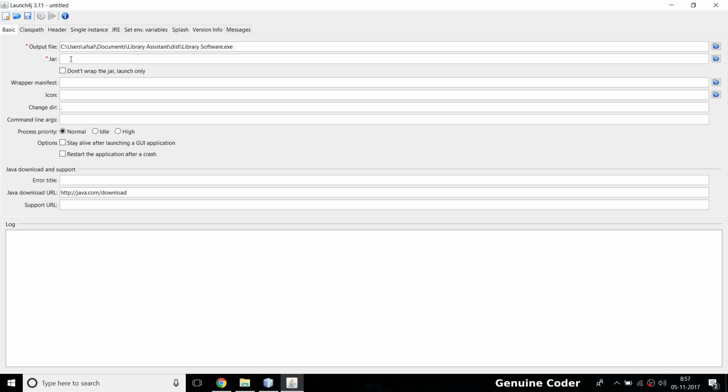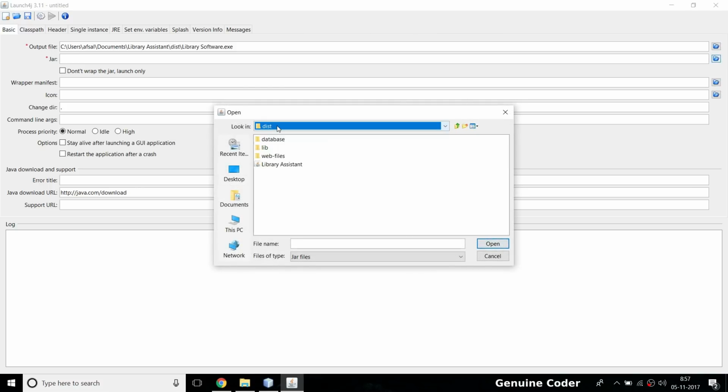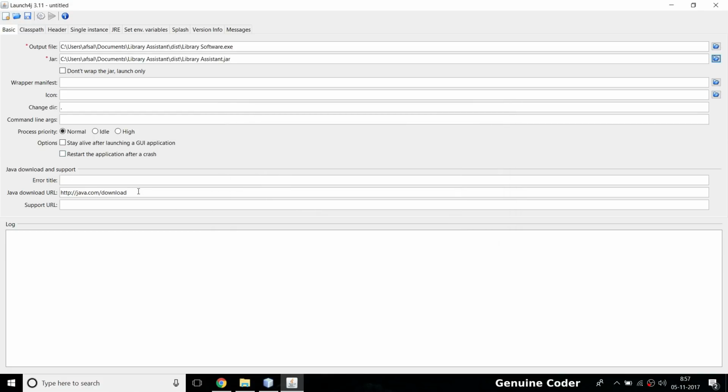Now you have to specify the jar file that has to be converted into this library software dot exe. So go into the dist folder, where we compiled, and we have that Library Assistant dot jar, which is your jar file that has to be converted into an exe file. So I'm going to set that right there. Then you have some options here. Suppose the user doesn't have Java installed, so we can show some custom error messages like please install Java first, or simply my awesome program needs Java, please install Java first. Then if you have some website for help, you can give your support URL there. So if the user doesn't have Java, then this message will be shown to them.